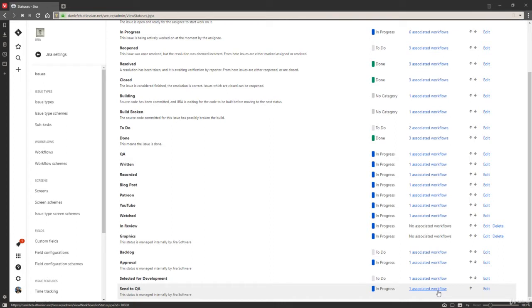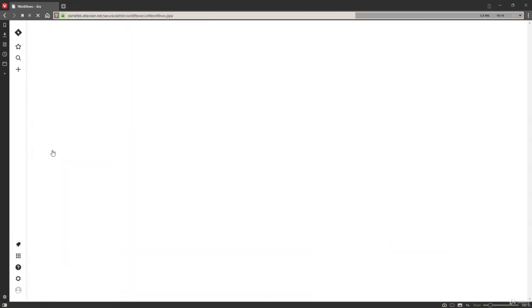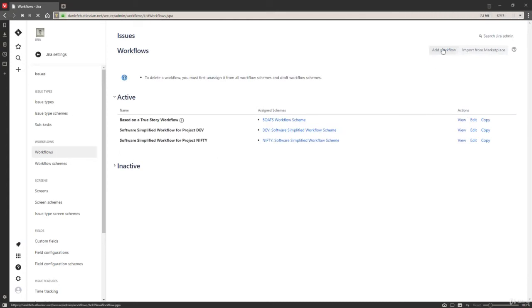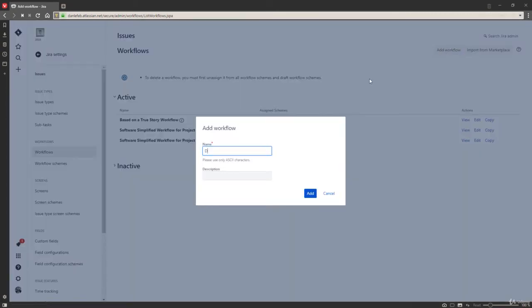However, we can't actually do that because this workflow is still active. So first we need to create a new workflow and then apply that to our project, and that will make the current simplified workflow inactive so that we can get rid of it. Okay, so that'll make more sense as we walk through this. So I'm going to come into workflows here, and let's create a new workflow. So add workflow. This will be our dev team workflow.